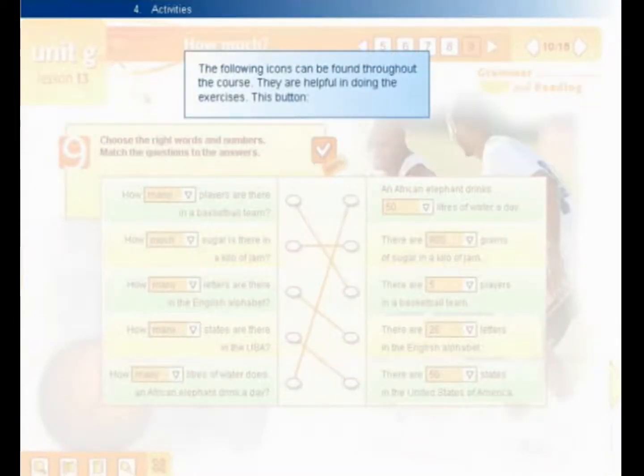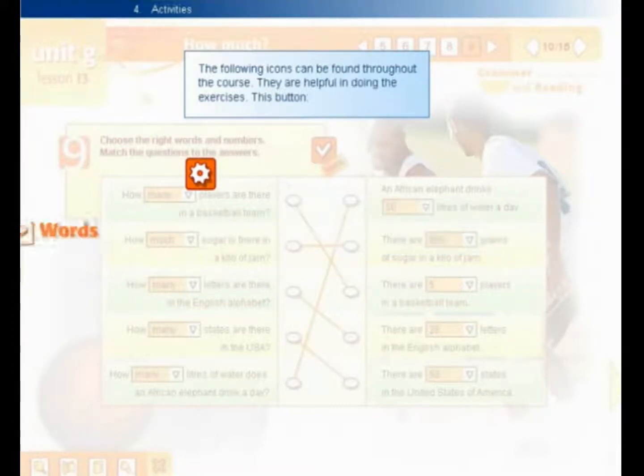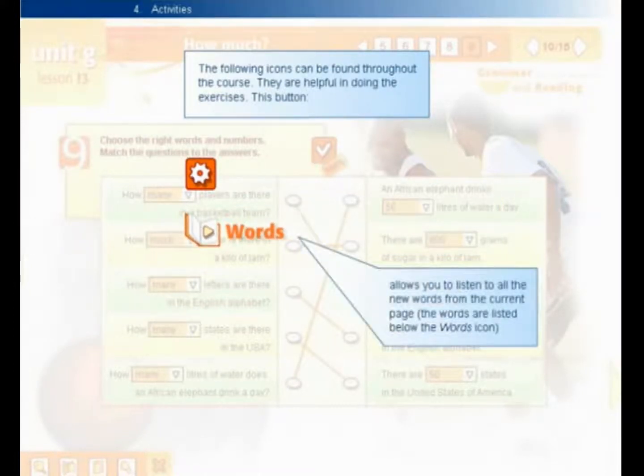The following icons can be found throughout the course. They're helpful in doing the exercises. This button opens a hint in the form of an animation. This one allows you to listen to all the new words from the current page. The words are listed below the words icon.